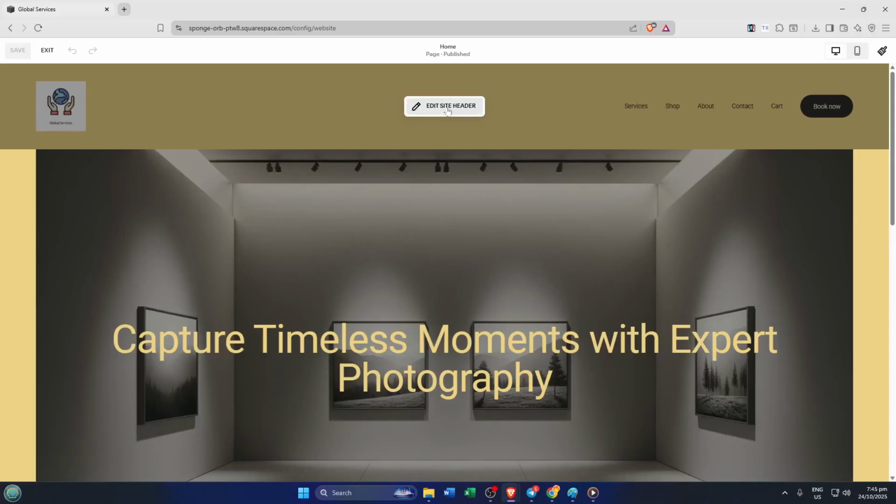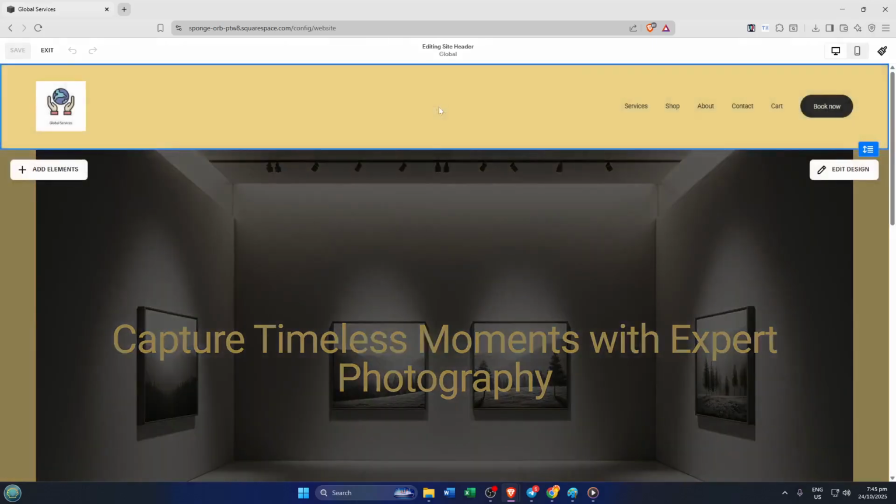Now, let's focus on your header, which is often where your logo lives and serves as your site's visual handshake. You'll need to click Edit Header within the editor area. This section is crucial because the layout and position of your logo can instantly change visitors' perceptions of your brand. Think of the header as the welcome mat to your digital storefront.